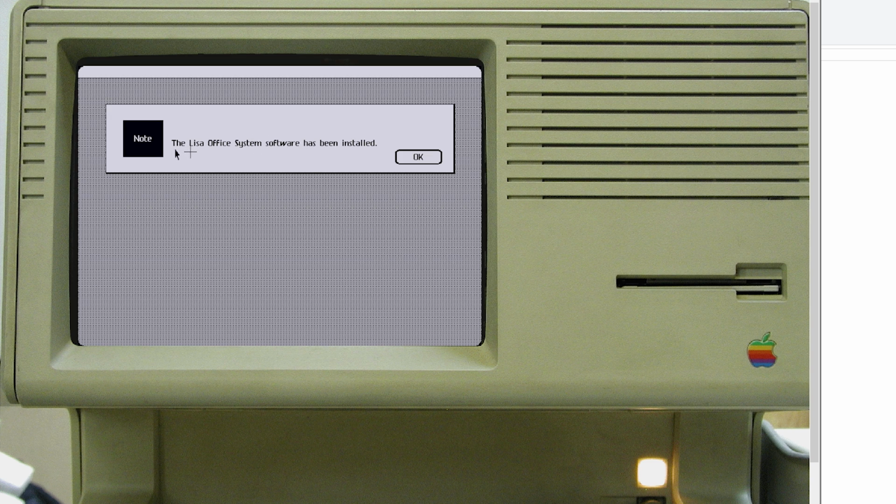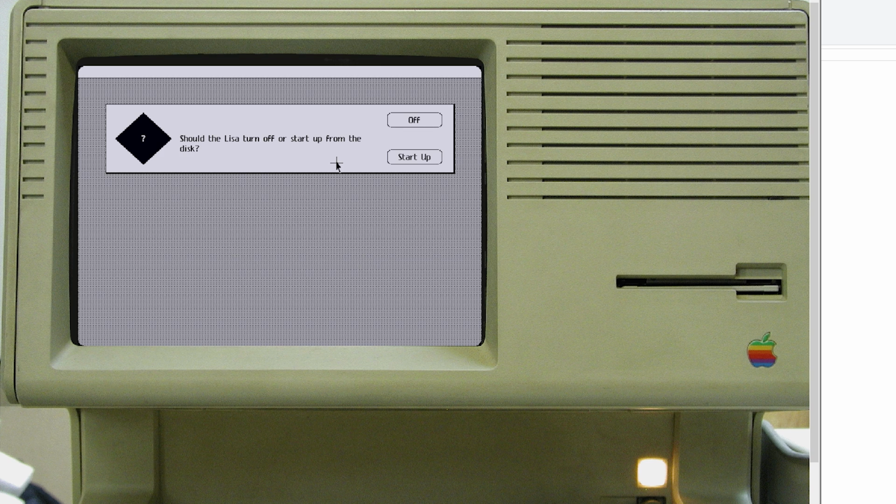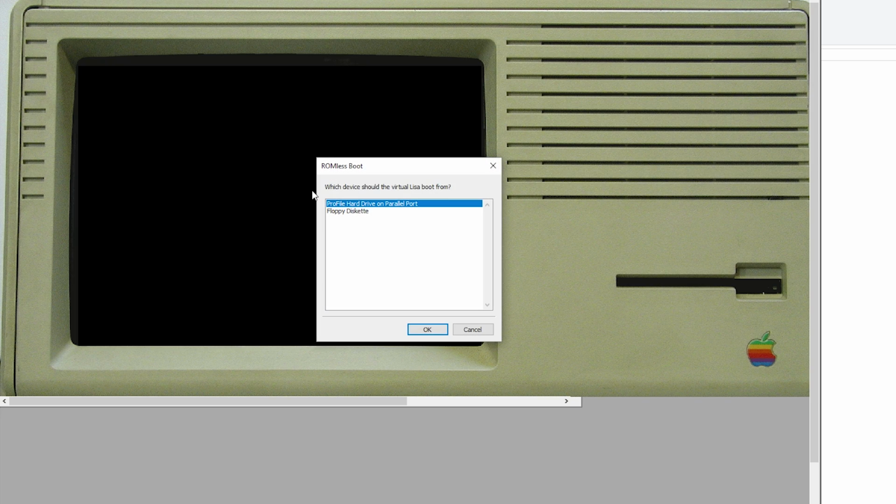And now it's going to say that the Lisa Office System software has been installed. So go ahead and click on OK. And now we can just click on this finish button up here. And now when it tells you to, should the Lisa turn off or start up from the disk, go ahead and click on start up. And it will now begin to start up from the virtual profile hard drive. So you see that the floppy disk ejected.